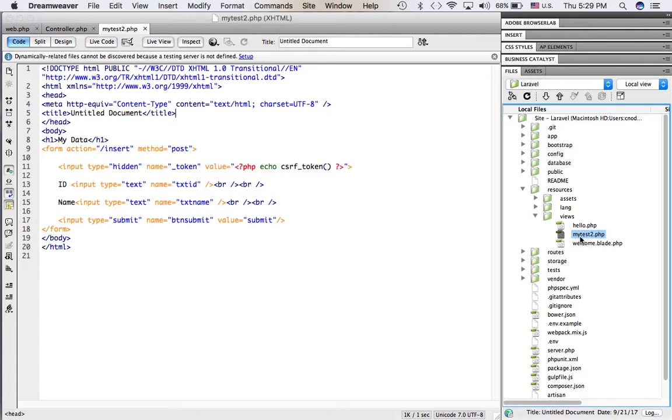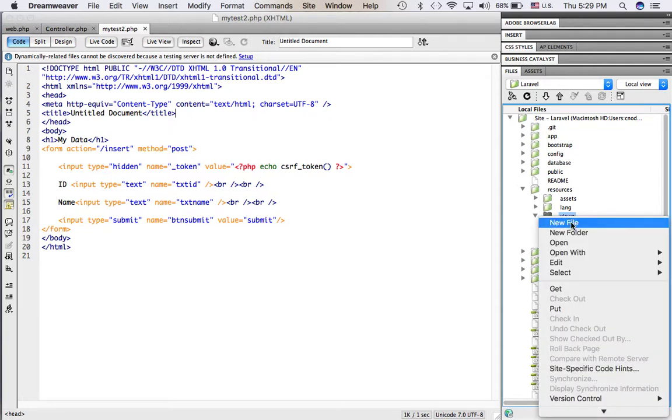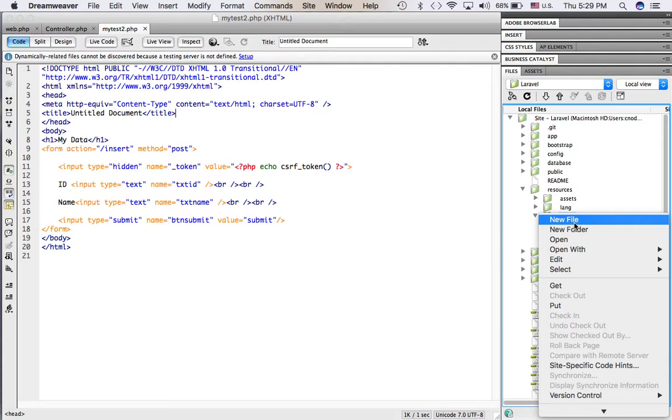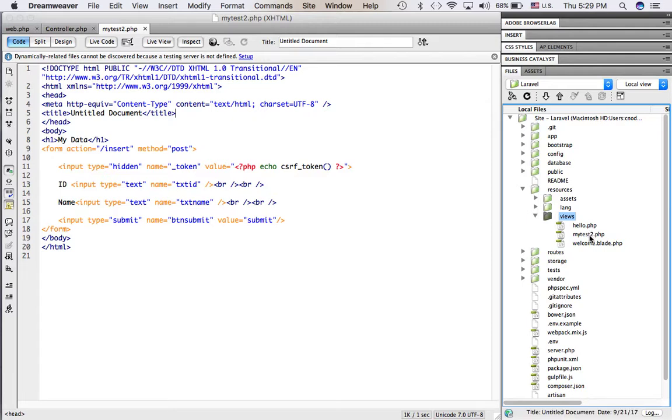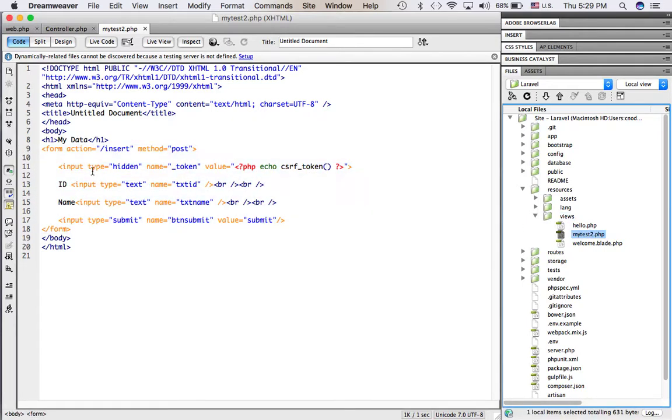I create one view, mytest.php, and you can create a view by yourself. Right click on views and select new file, and you can put any name. In my view, I create one form. The action I put is insert, method post, and create one hidden field for retrieving the token value of the Laravel project. Create a text box ID, a text box name, and a submit button.